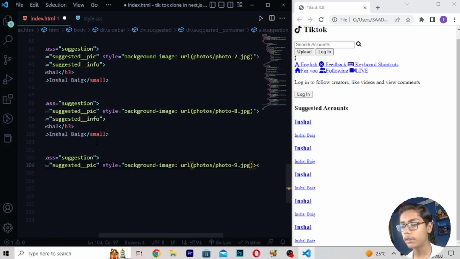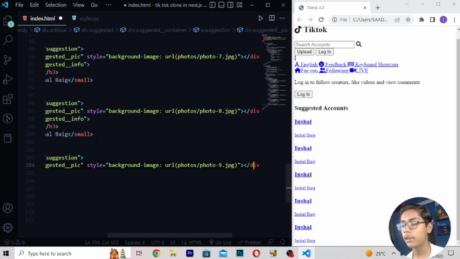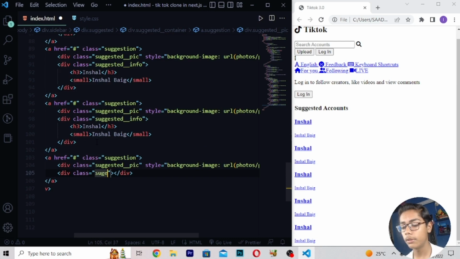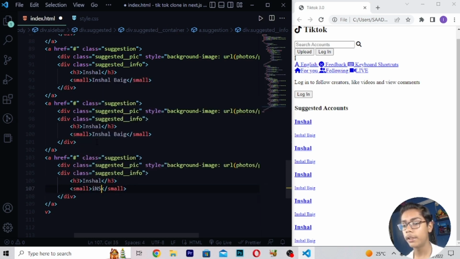Here I will be now just writing this tag, then I will be moving down, right here div class suggested, so here I'll be writing suggested, then right here info, here I'll be moving down, and then I'll be writing here my name again. Here you have to now just write a small tag, and then here I am writing my name again like this.